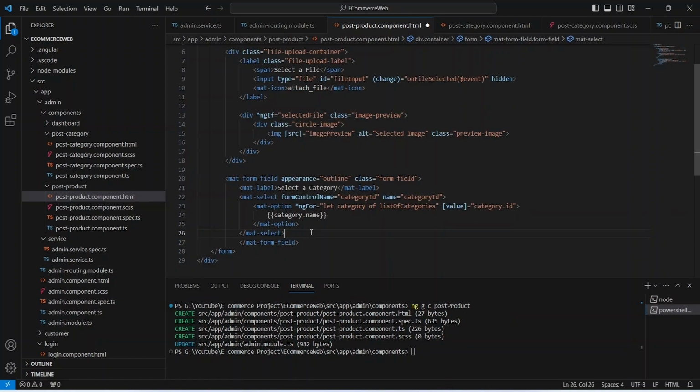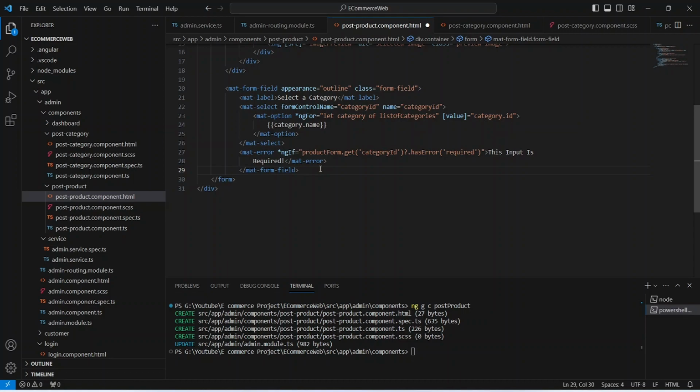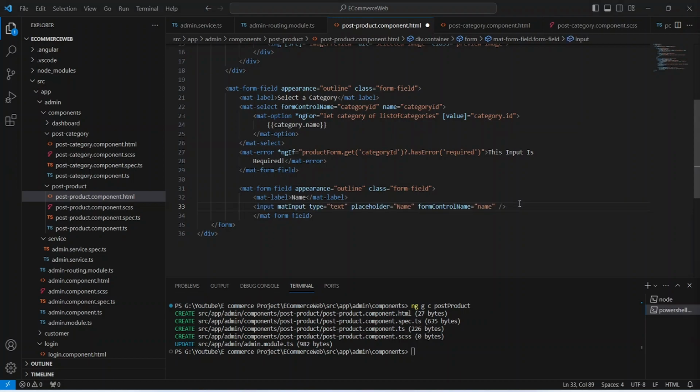After this mat select, let's write the mat error tag to show the validation messages. After the form field of category, let's create another form field to get the name of the product from the user. In this form field, we need to write the tag for the input. After the input tag, let's write the tag for the mat error.